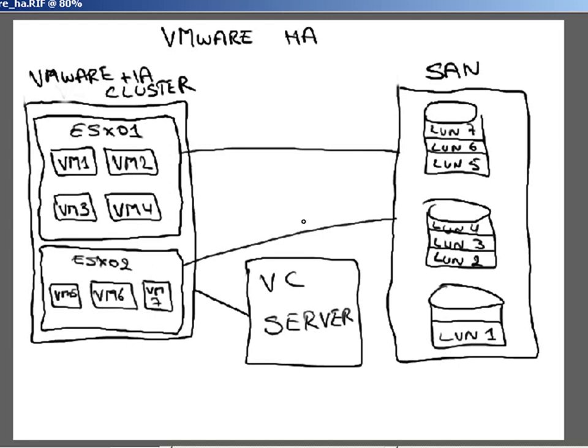Now both hosts are connected to the SAN. All the available LUNs on the SAN are visible to both ESX hosts. Obviously the VMware High Availability cluster is controlled through Virtual Center, and as such that's the need for the Virtual Center server here. So how does it work?